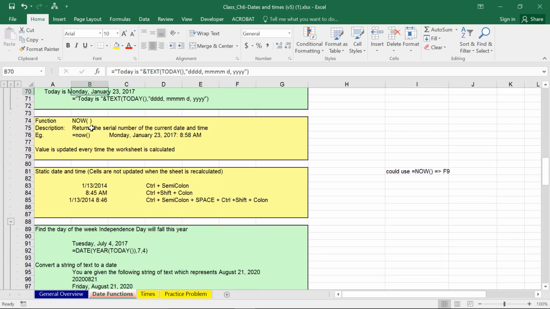Another function you'll use often is now. Now returns the underlying date and time, all into one number. Now I get Monday, January 23rd, comma, 2017, 8:58 a.m. Again, this is recalculated every time we do something in the spreadsheet that causes it to recalculate.